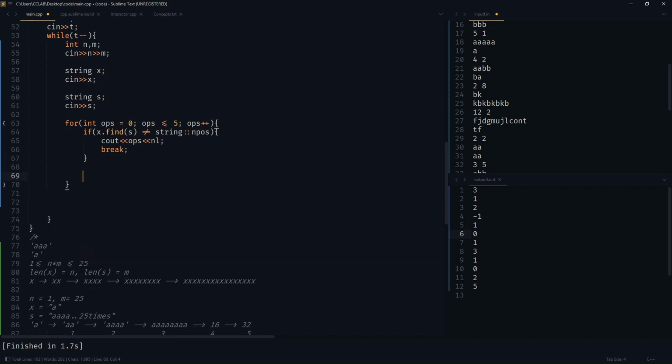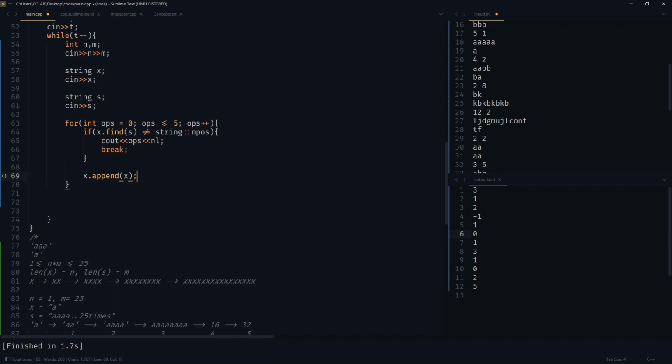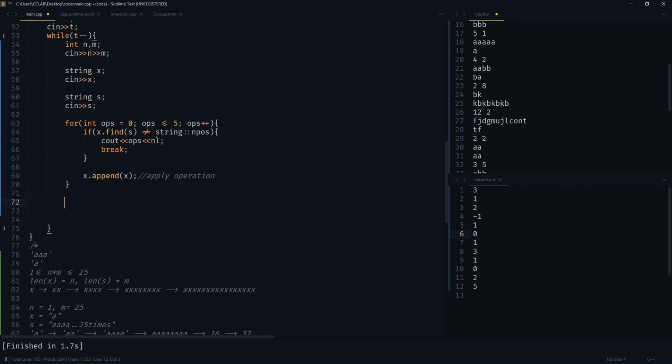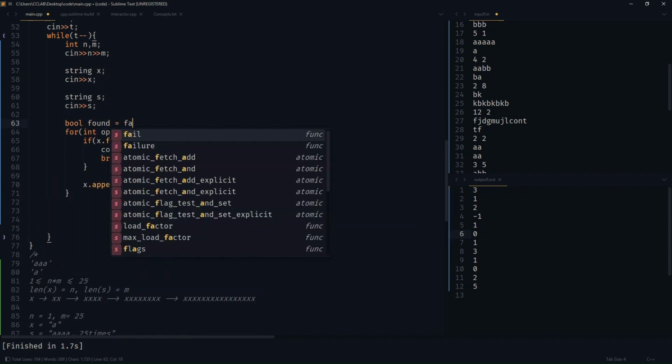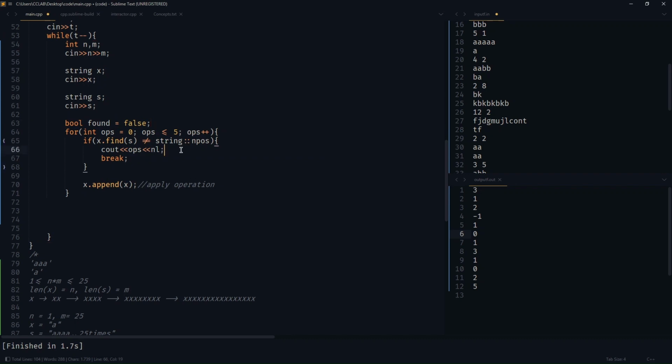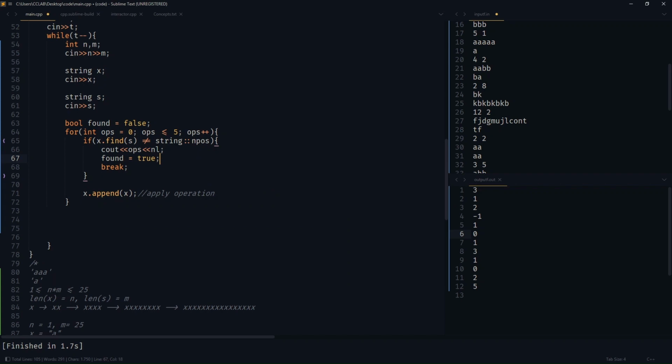Right, otherwise you have to perform an operation. Which operation? So apply the operation x.append(x), just append x to the back of it. Now if we break out of the loop, we need a way to check whether S was found in X. So maybe I can just maintain a boolean variable. Initially it can be false, and if we found S in X, we can make found equal to true.